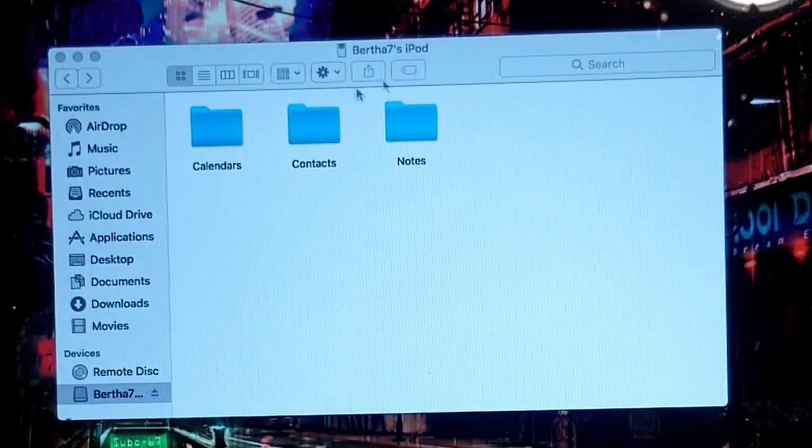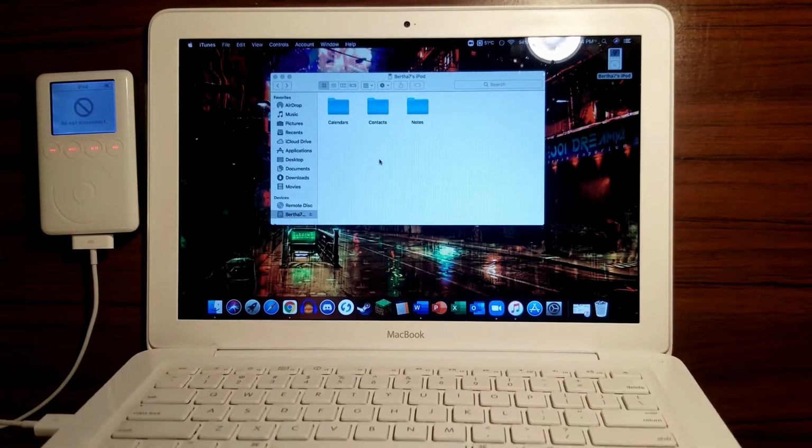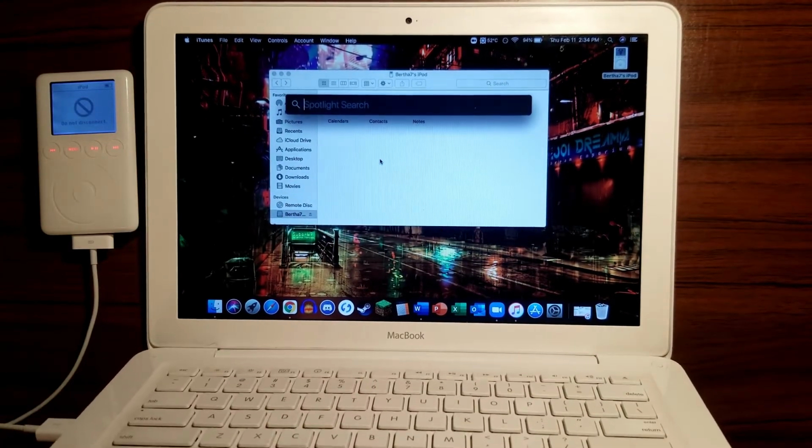And you're gonna see these folders. These folders are useless. All the music is in hidden folders. So, in order to do that, Control Space, Spotlight search.